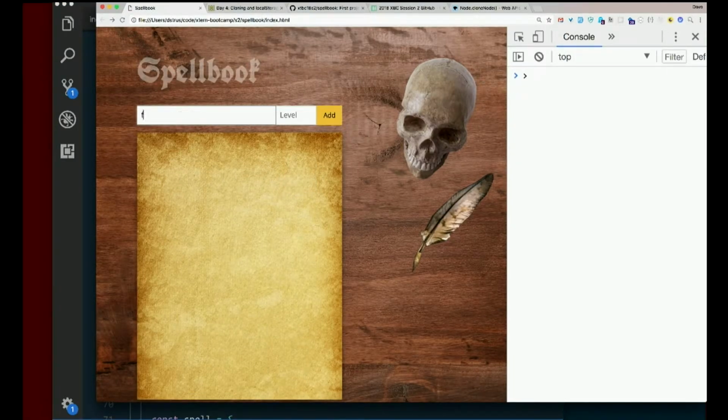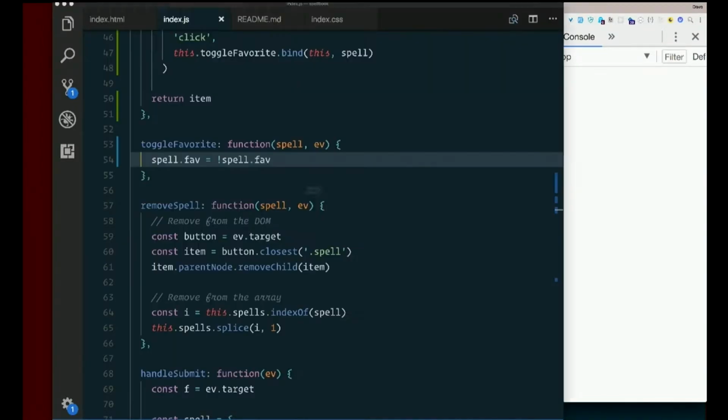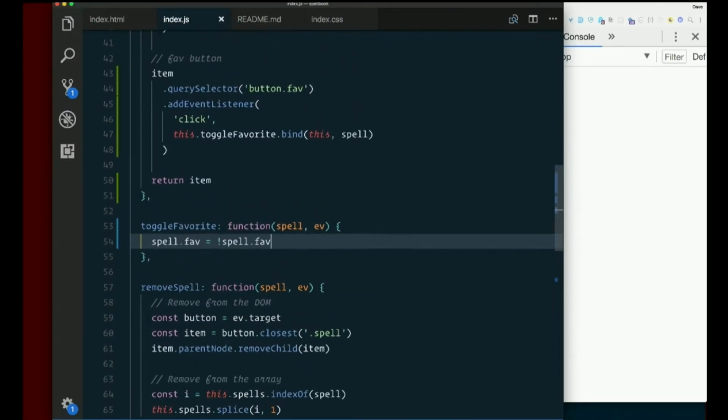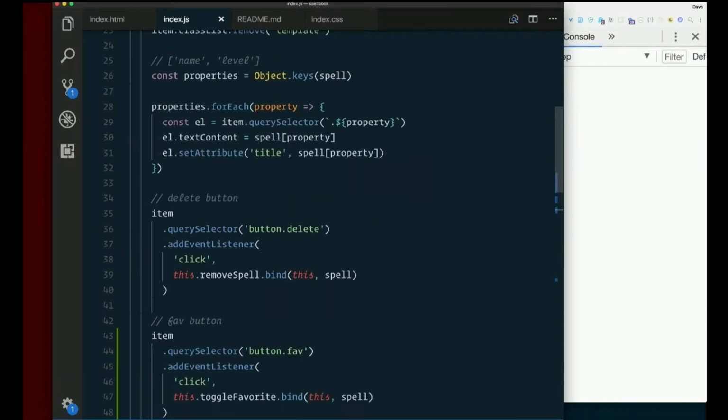Let's add one. Did you notice the funny thing that happened? The button says false now. Because I named the field fave, which is also the class that I put on the button. And I have this thing that loops through all of the properties, finds an element with that class, and sets the thing to the value, which is false. Yeah, that's not what I want.